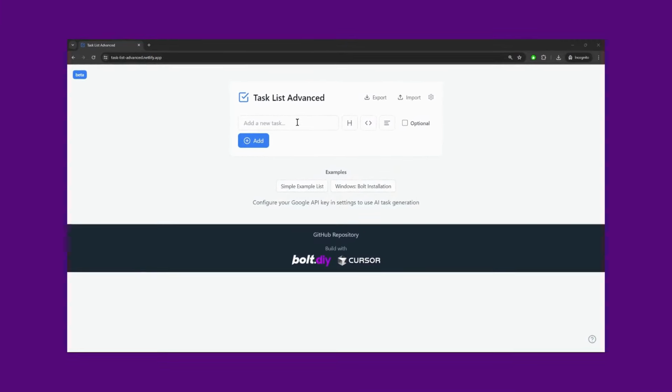In this video I want to show you the task list advanced, which is a little project of mine I created with bolt.diy and Cursor. Most of it is built with bolt directly and about 10% with Cursor, just for refactoring and the tour guide at the end, which I will show now.